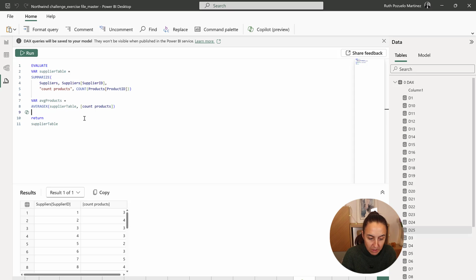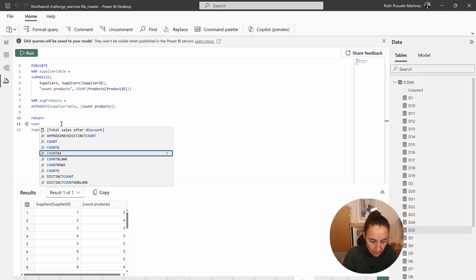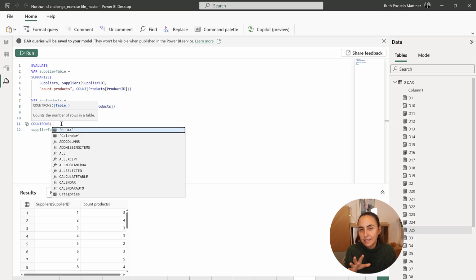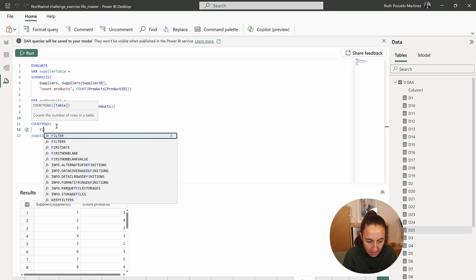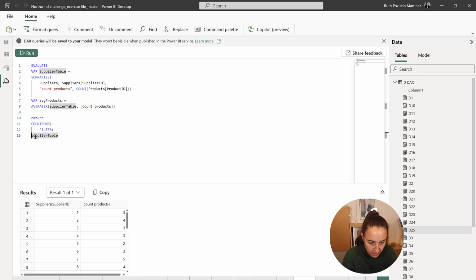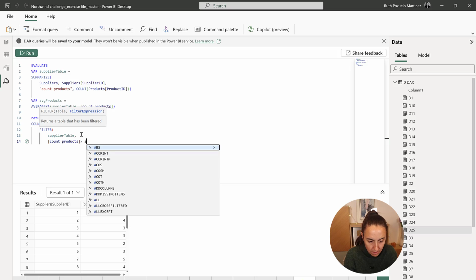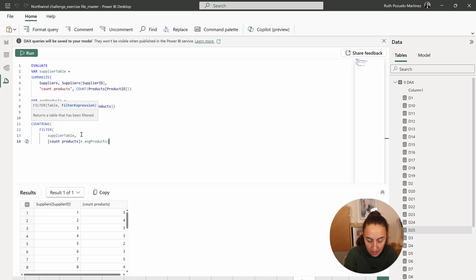And last but not least, we're going to do a count rows on the supplier table, but we want to do it on the supplier table where the count products is bigger than the average. So we need to filter the supplier table that we created at the top with the condition that the count products column is bigger than the average products that we calculated in the variable there.